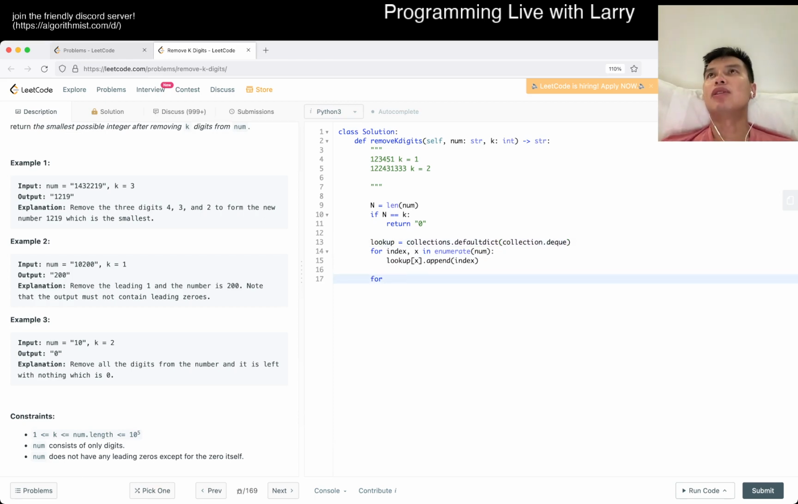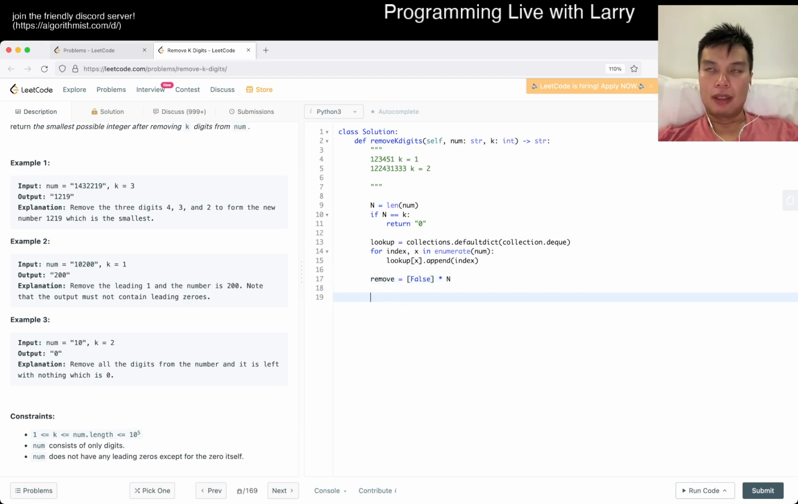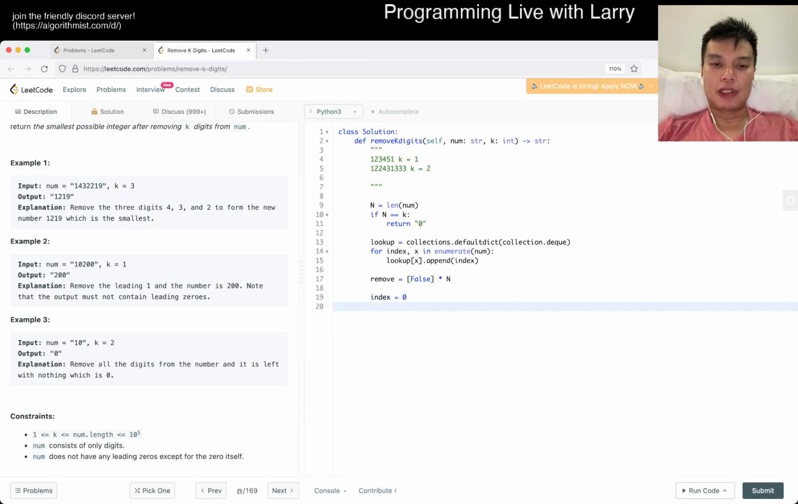How do I want to do this actually? What I mean by that is, how do I want to keep track of what to remove and what to keep, right? So okay, here maybe we can do something like, let's just say remove is equal to False times n. Yeah, maybe that's fine. And then now we start with the current index at 0, say, and then we do while index is less than n. What do we do?